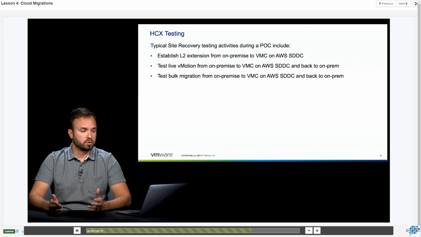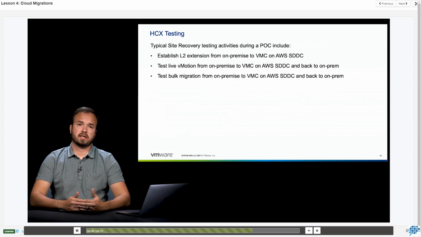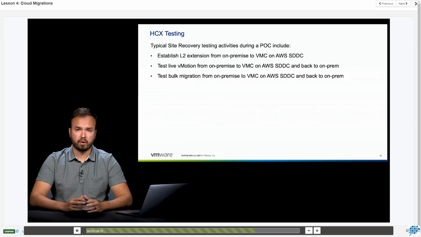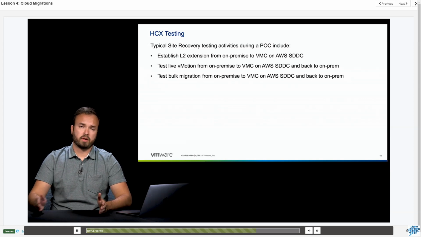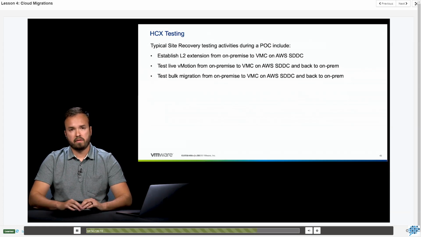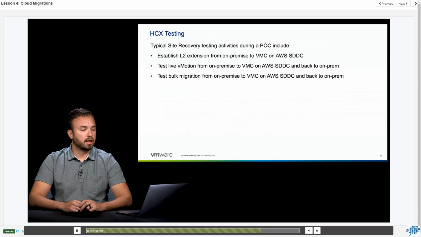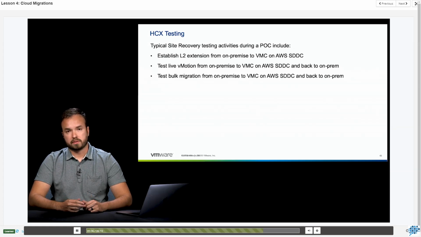Once HCX is up and running, you might want to start testing some of the abilities that HCX has to offer. For example, HCX has the ability to extend layer 2. And this is a requirement if you want to migrate workloads from on-premises to VMware Cloud on AWS via a live vMotion. In order to do this, we need to extend layer 2. So again, I recommend that you extend a couple of networks from on-premises over into VMware Cloud on AWS.